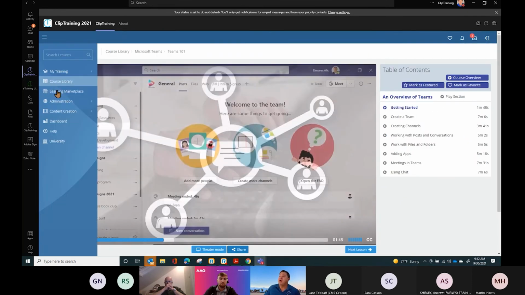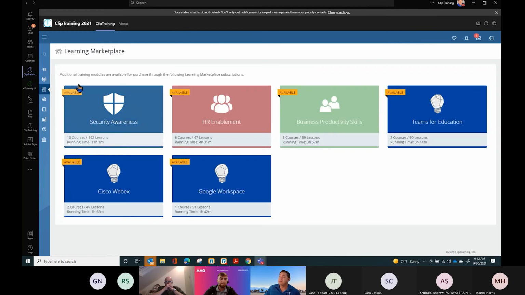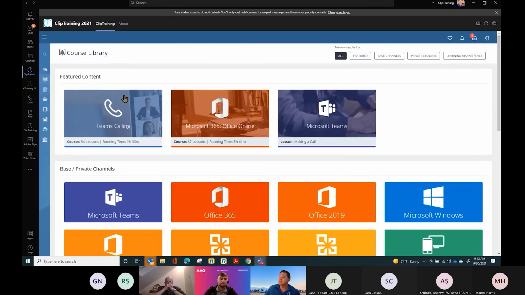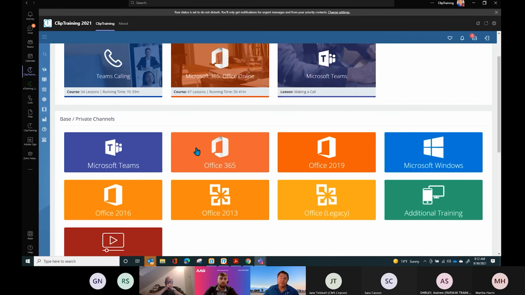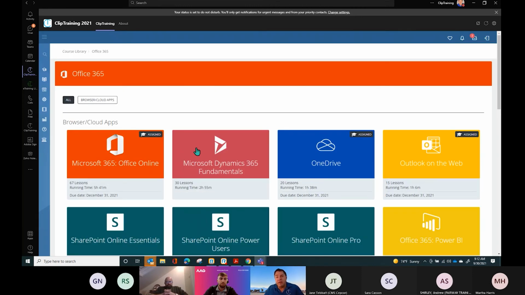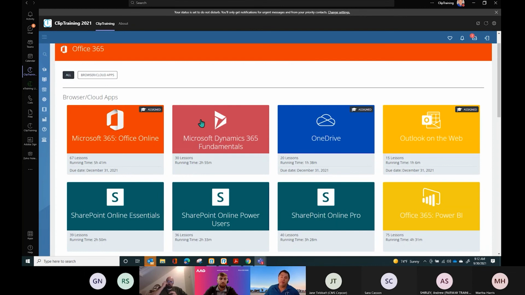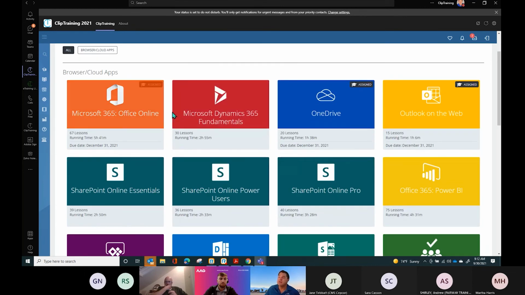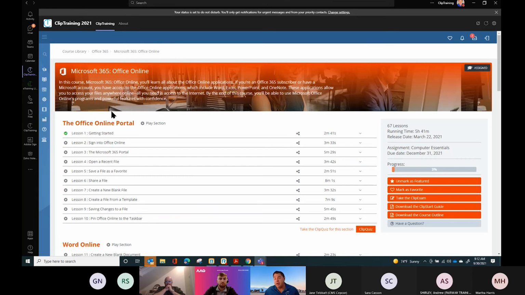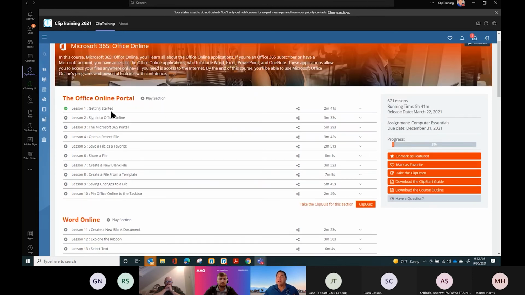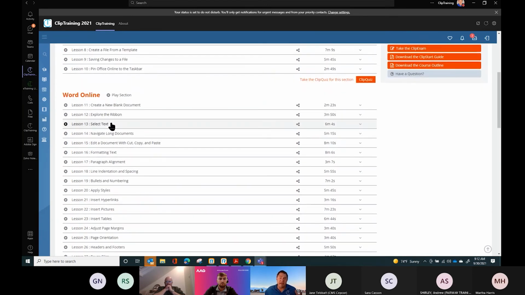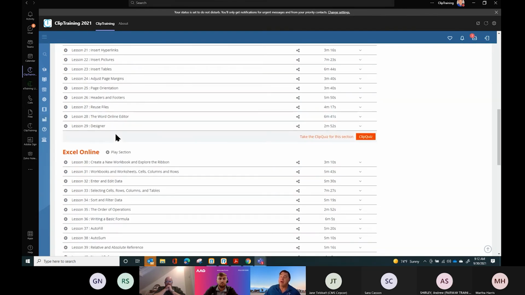If we go back to the rest of the learning marketplace, if you go back to the course library, you'll see also Office 365. A lot of the clients are moving from desktop into the cloud applications. And in here, you'll find those applications that you're looking for. So for instance, Office 365 Online seems to be a very popular course with our clients. And a lot of this, I think, is due to the fact that it's the cloud versions of Word, of Excel, of PowerPoint.